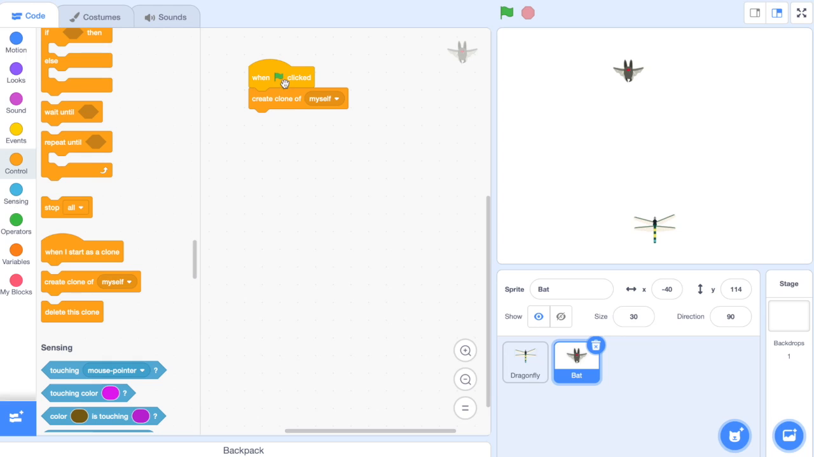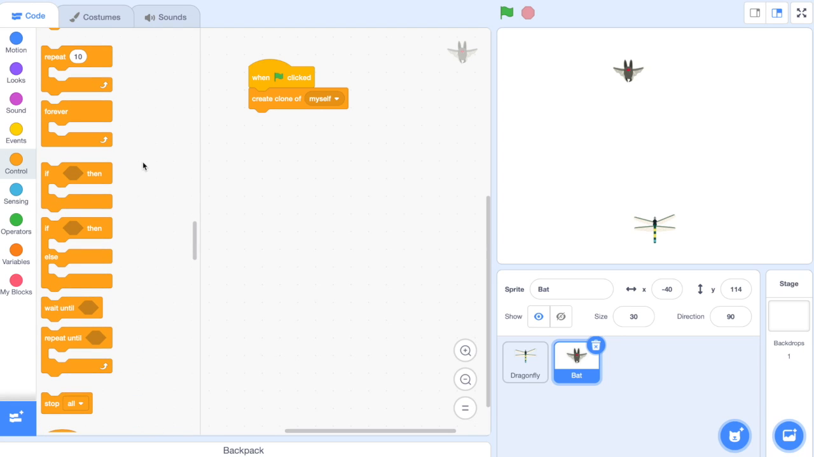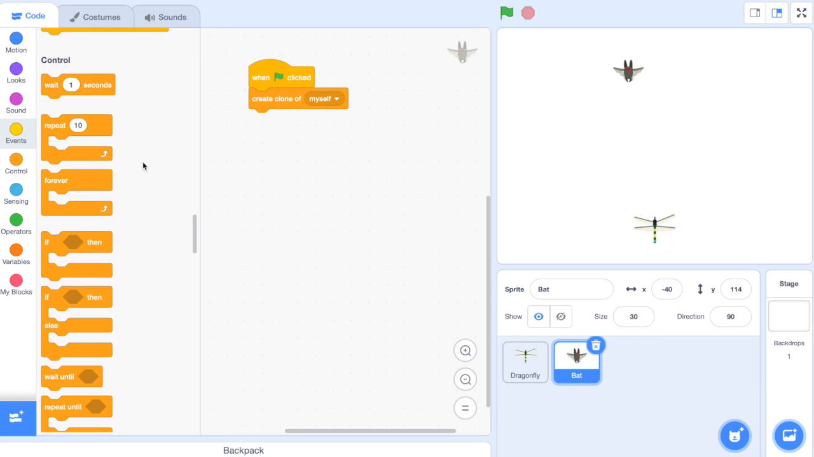So what it means is that when the green flag is clicked, it's going to create one clone, which is not very interesting if you only have one enemy. So we want to continuously do it, so we scroll up. Again, within the control section, there is this forever loop. So we go ahead and put it around the create clone. So when the green flag is clicked, the bat is going to create itself continuously.